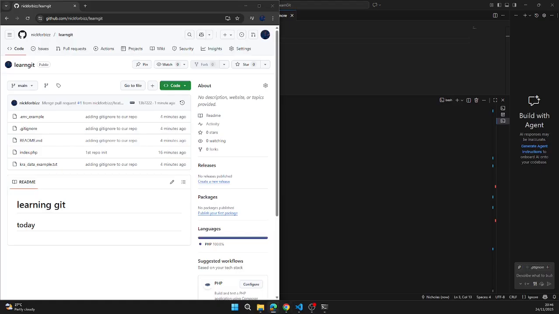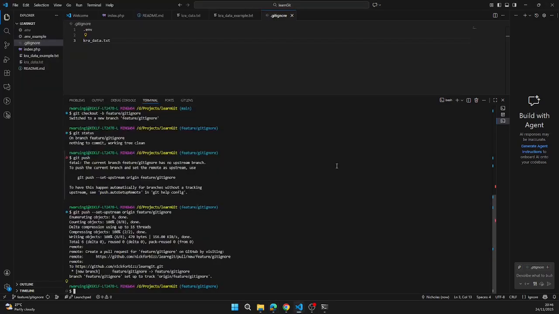One question. Yeah. The merge part, can you redo that? We are on a feature git ignore branch.